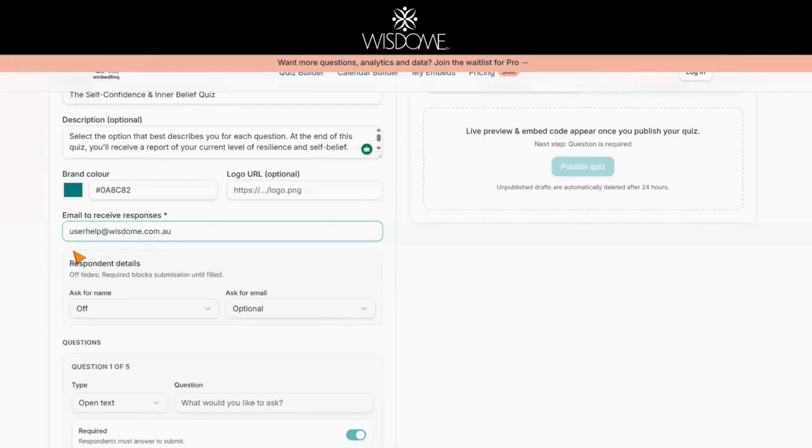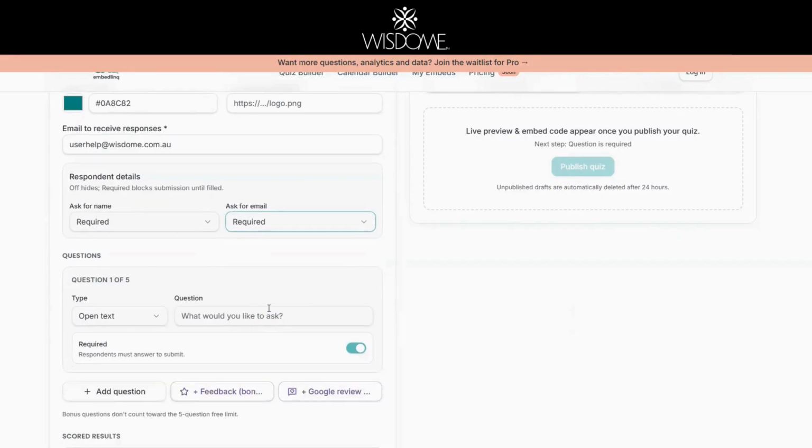In this section that says respondent details, this is a good opportunity for you to also collect leads. In the respondent details, it says ask for a name. Since we want to capture leads, let's make it required. The same thing for the email, let's make it required. Okay, that's looking great.